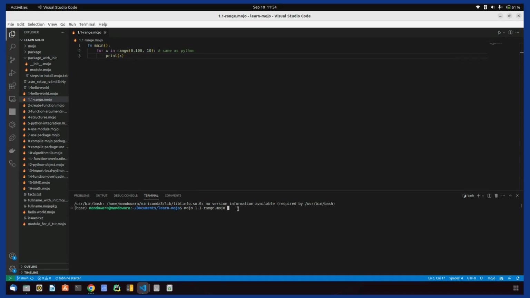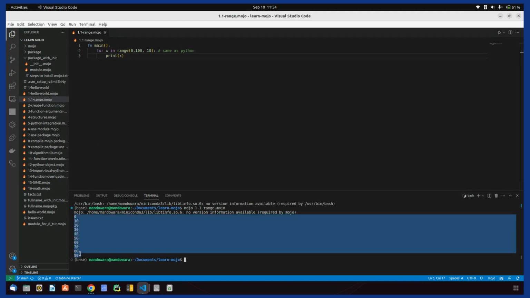And yeah, this is the way you can create the range function in it. And you can see it here, from 0 to 90, we have the details with the gap of 10.